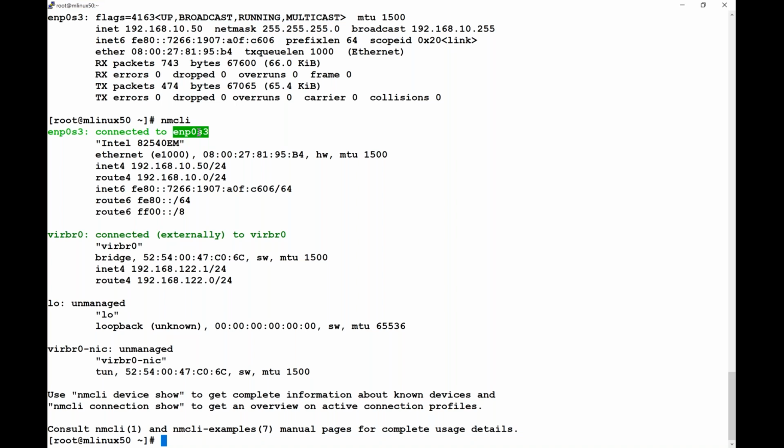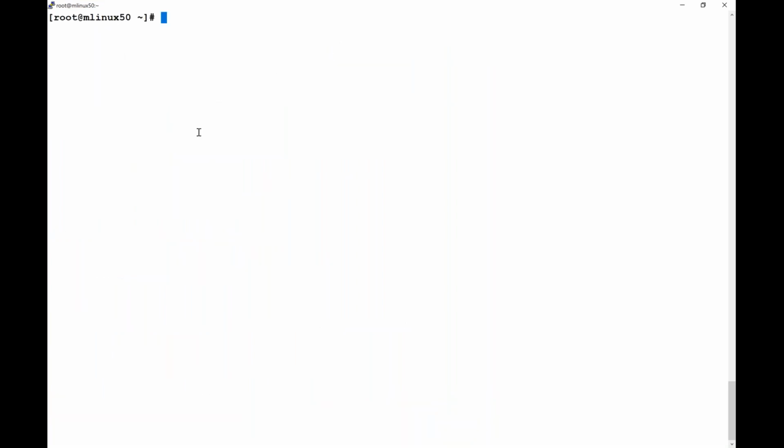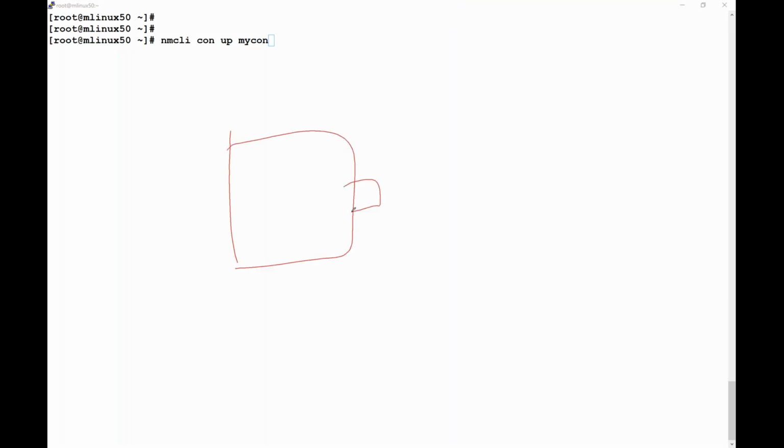To activate a connection, I'll go with the command nmcli con up. Which connection? The connection name is mycon. You need to understand one thing over here: right now on your machine, the ENP0S3 connection is active on your adapter. So your adapter will show whatever IP that connection is holding. But what I want to do now is activate mycon.